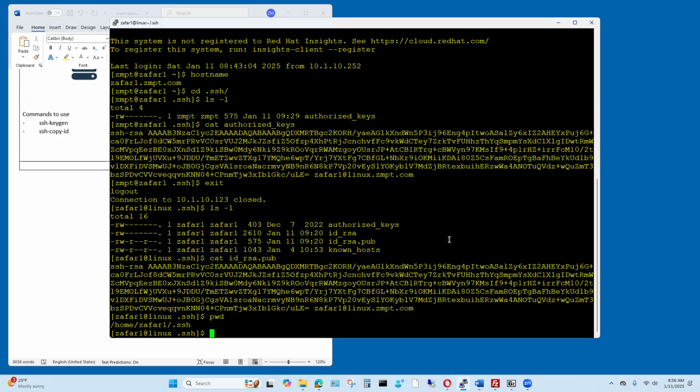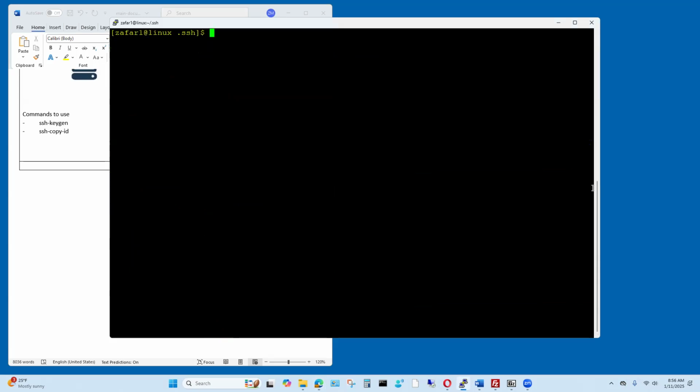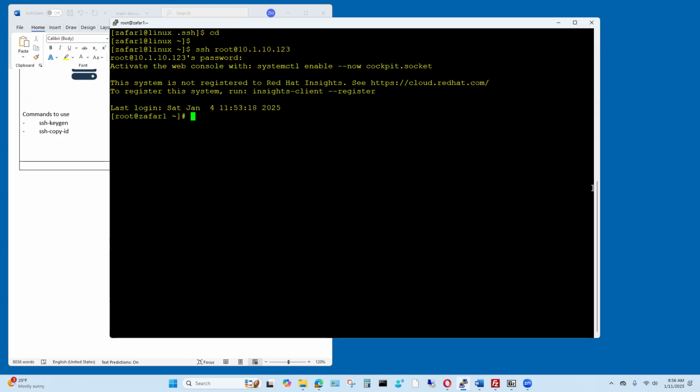So let's see here. Let me clear the screen. I'm on the main server, right? Earlier, if I wanted to connect to the server here, SSH root, and I type Red Hat, see how conveniently I'm able to connect to the server as root.